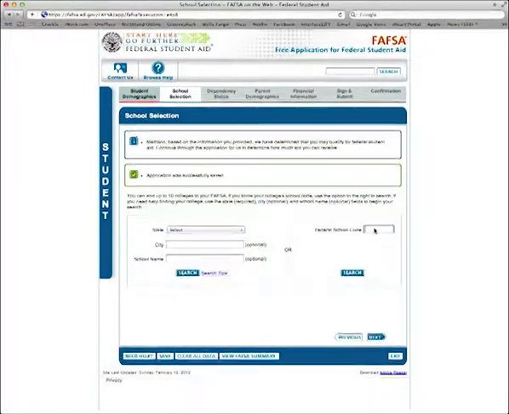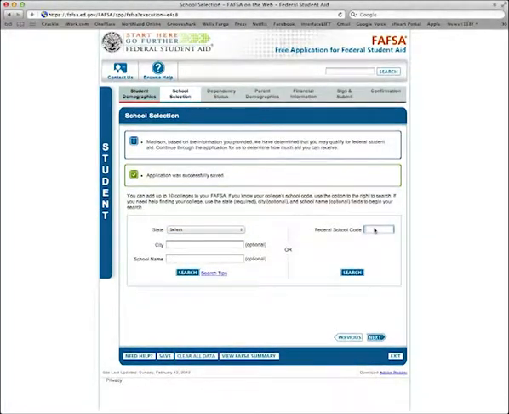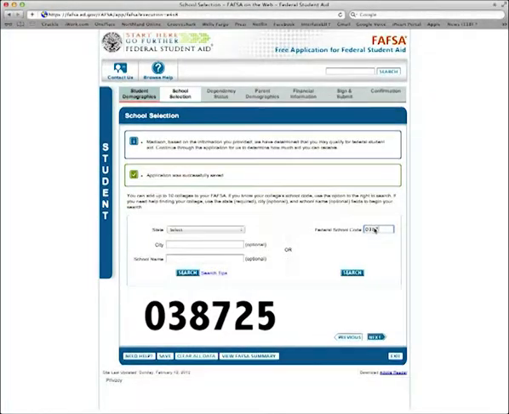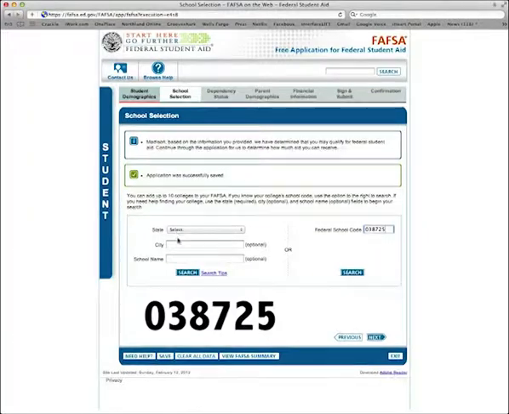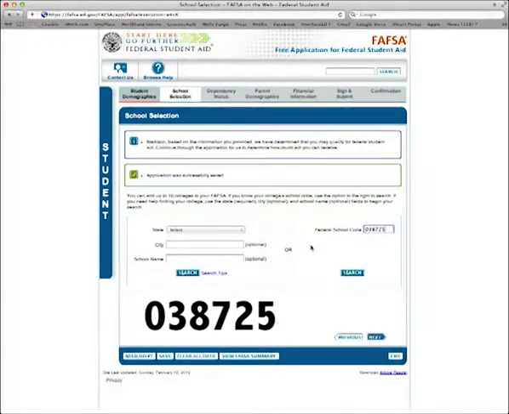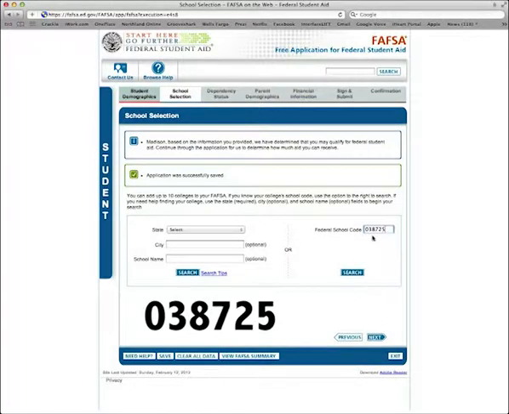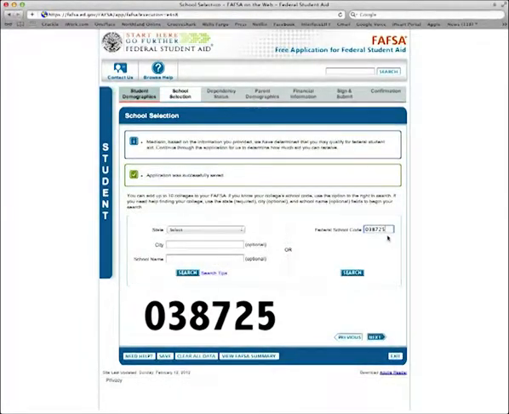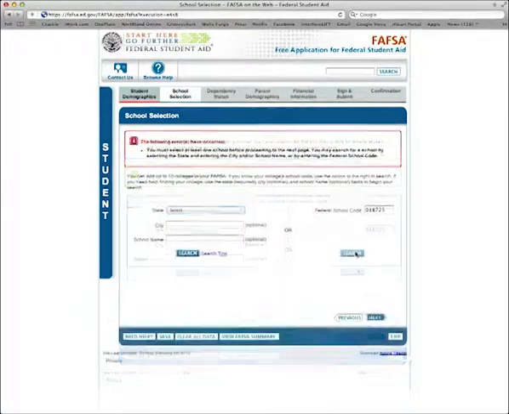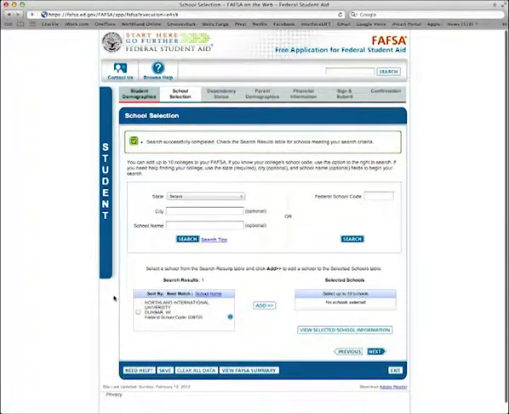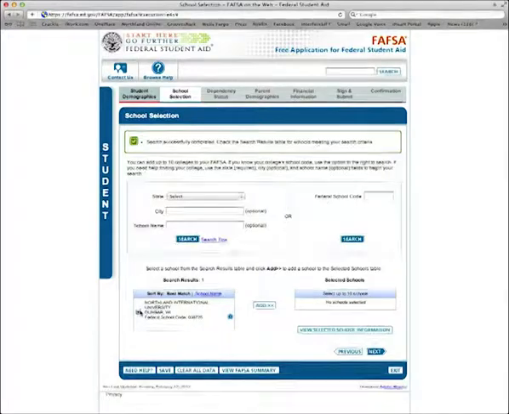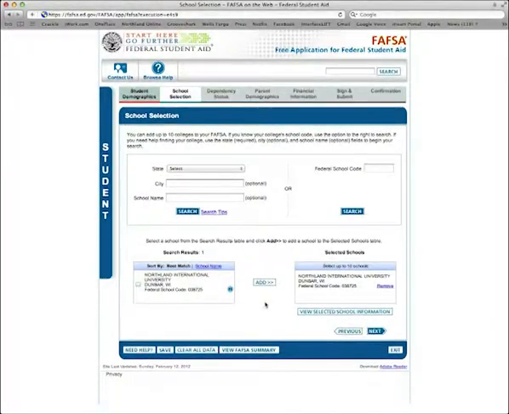Here's where you'll put in Northland school code or any other school that you will be using. Our number is 038725. If you were to do the search, you would see that Northland International University is very similar in number to Northland College. You want to make sure that you have the one listed in Dunbar, Wisconsin. Okay. Then you just want to confirm that's your search, and we are adding it.